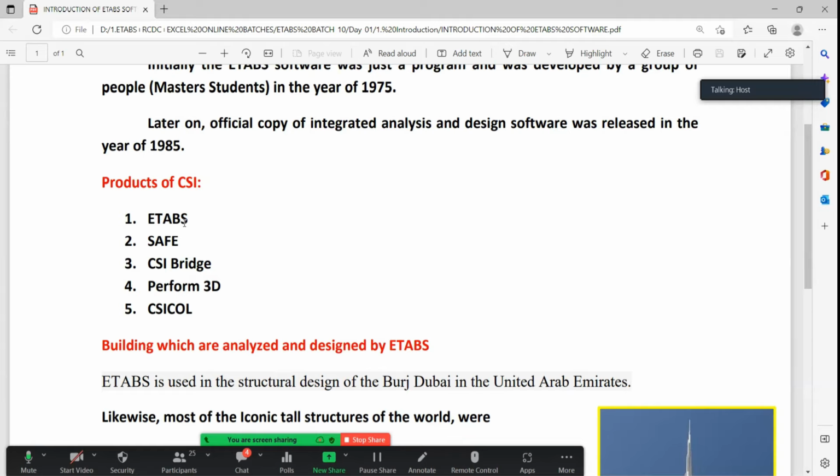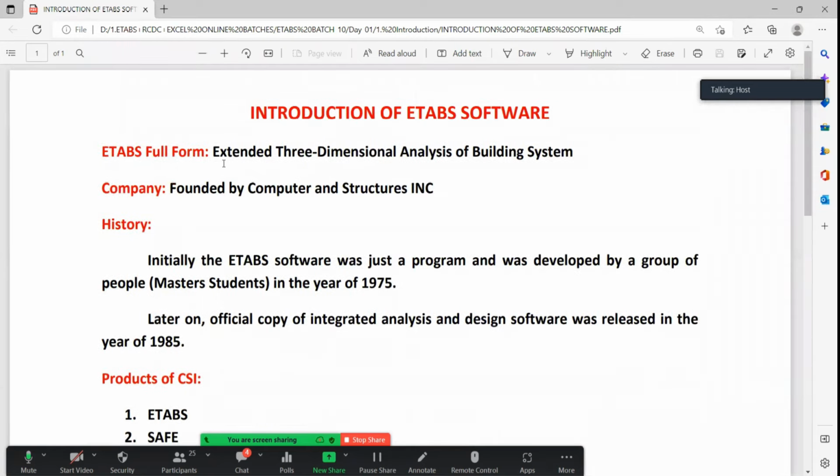Their utilities are different. Etabs software is there, CSI Safe software is there, CSI Bridge is there, Perform 3D is there, CSI Column is there. The use of all these softwares is different. If you are going to analyze and design the superstructure, it is better to go with the Etabs software. If you are going to design the substructure foundation, you have to use the Safe software. If you are going to design a high-rise RCC structure, there is no option except using this Etabs software. It is best suited for building structures.